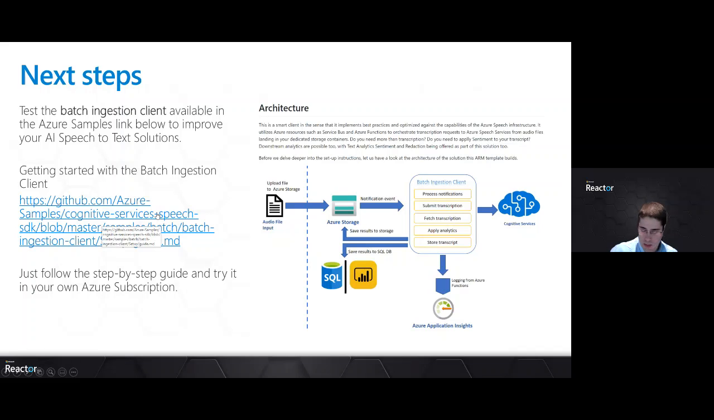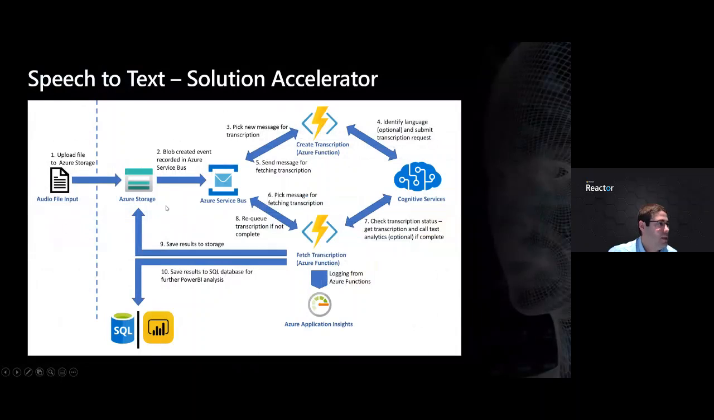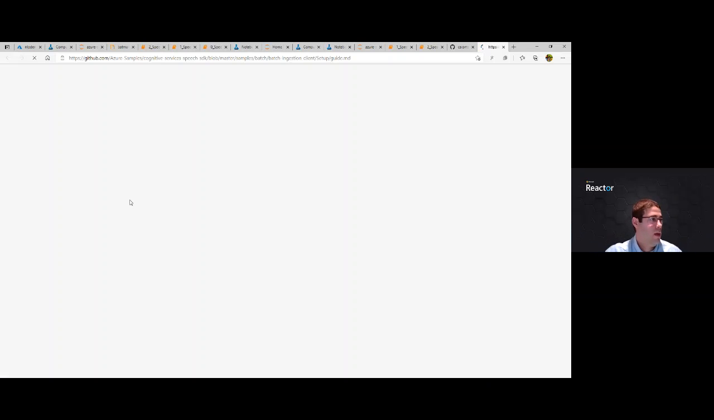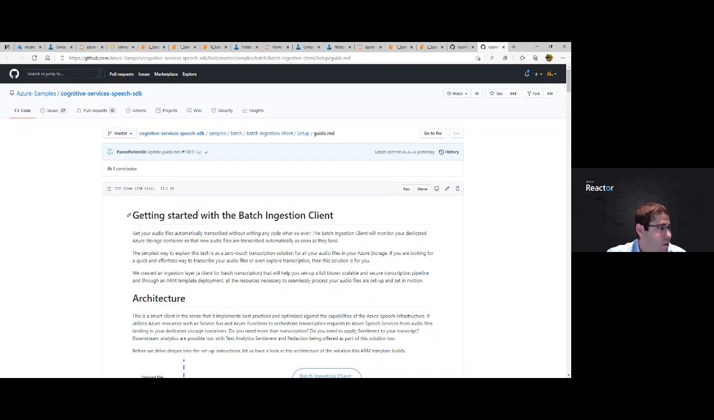So in terms of more details about this solution accelerator, this is the audio file that goes to storage, and then it's gonna use Azure Service Bus, and it's gonna call Cognitive Service and do all the process. So this solution accelerator, I didn't create it. This is coming from the product group team. So I'm just gonna click on this link so you guys can see it. It's very complete. I really recommend you guys to test it.